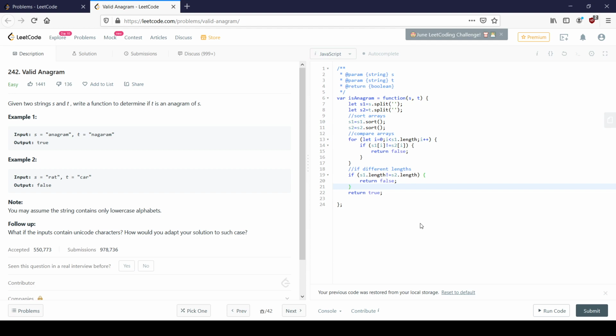So the question is, given two strings s and t, write a function to determine if t is an anagram of s. So first things first, what's an anagram? An anagram is essentially any two strings where they have the same characters. By rearranging the characters in one string, you're able to make the second string. So it's an anagram if that is true, and it is not an anagram if that is false. For example, anagram and nagram are anagrams because you can rearrange anagram into nagram.